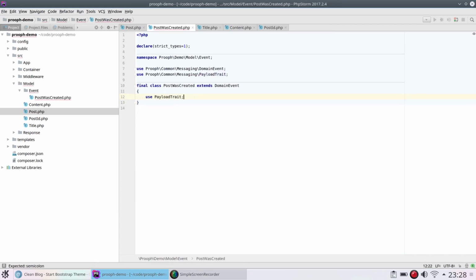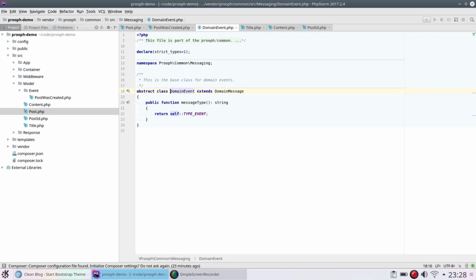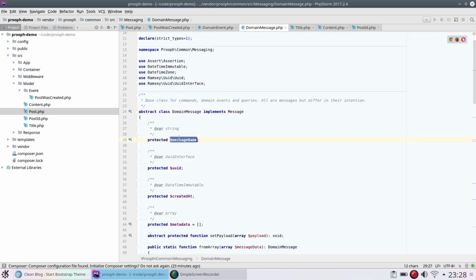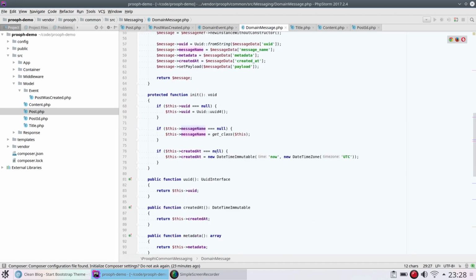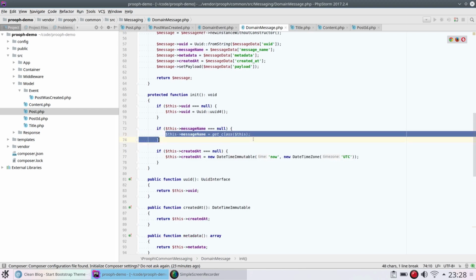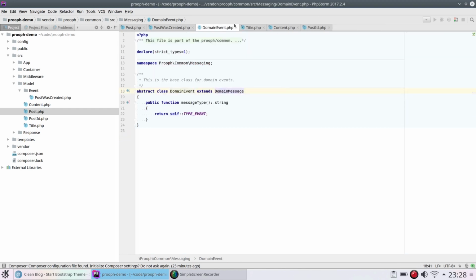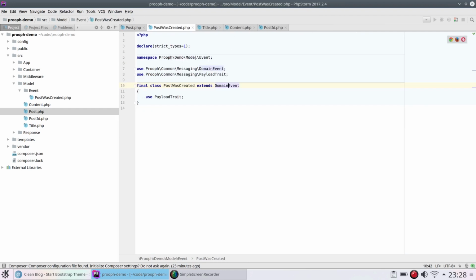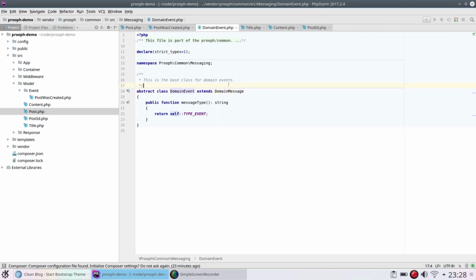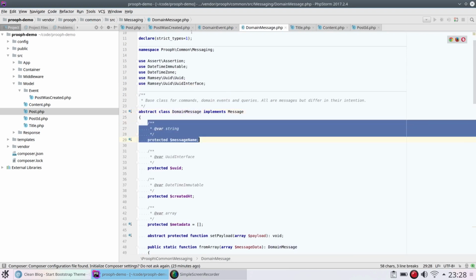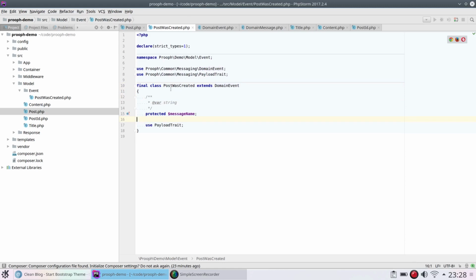And the message name is get class this. So our message that we sent is prooph demo model event post was created, and that's not nice. So we can override this property here and put there some meaningful string like this. So we don't have these long class names as message names. We use post was created, very short string, and that's good.